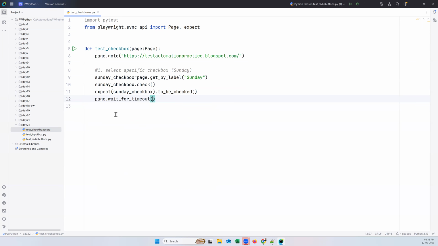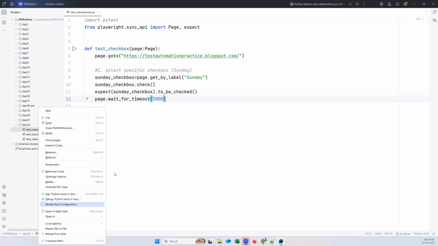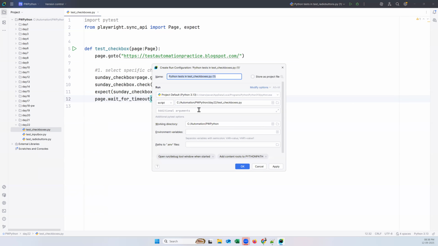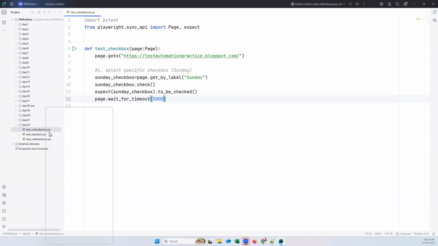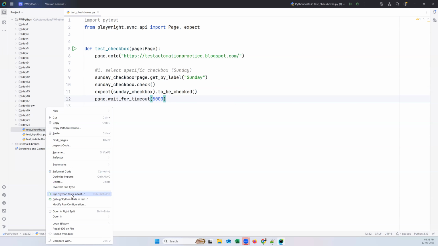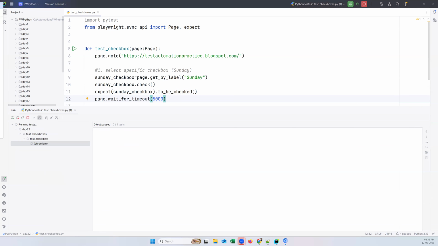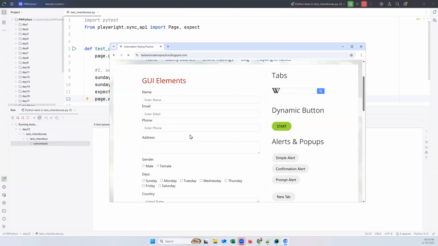I will also put page.wait_for_timeout of 5 seconds, so let us see whether it is properly checked or not. I'm going to run it, passing the argument --headed. Okay, now run this. Just like a radio button, there is not much difference. Yeah, now you can see the checkbox got selected. So get_by_label is properly working.